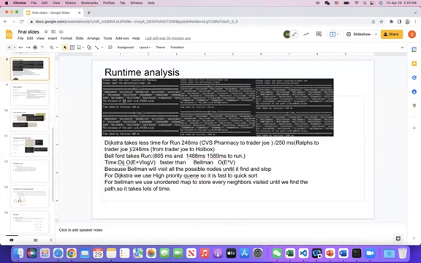The next page is the runtime analysis. Dijkstra takes less time to run, 2 to 6 milliseconds, as shown in the PPT. The time complexity of Dijkstra is O((E plus V) log V). It is faster than Bellman-Ford, O(E times V), because Bellman-Ford will visit all the possible nodes until it finds the path. For Dijkstra, we use a priority queue because it is faster. For Bellman-Ford, we use an ordered map to store every neighbor visited until we find the path, so it takes lots of time. And next page.